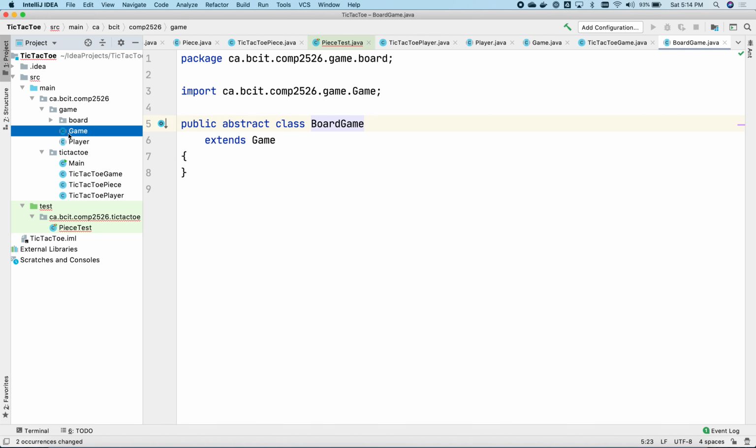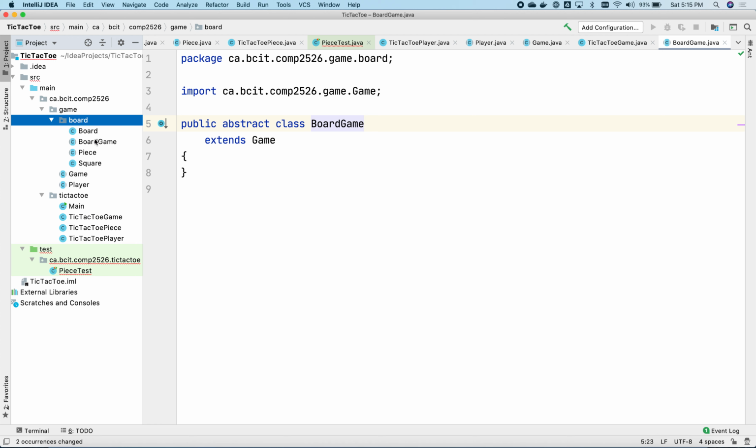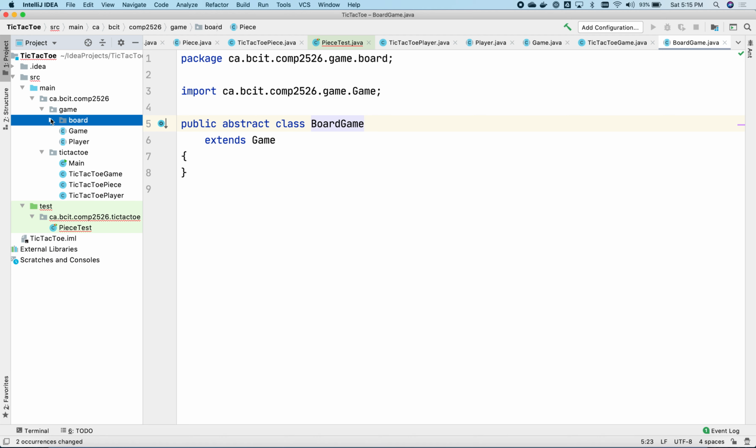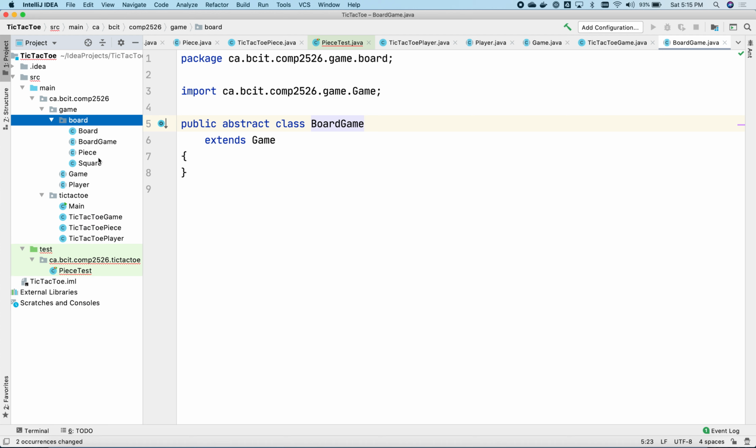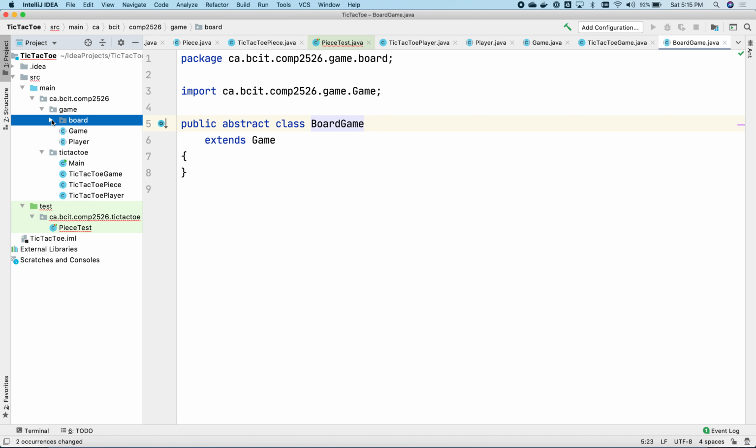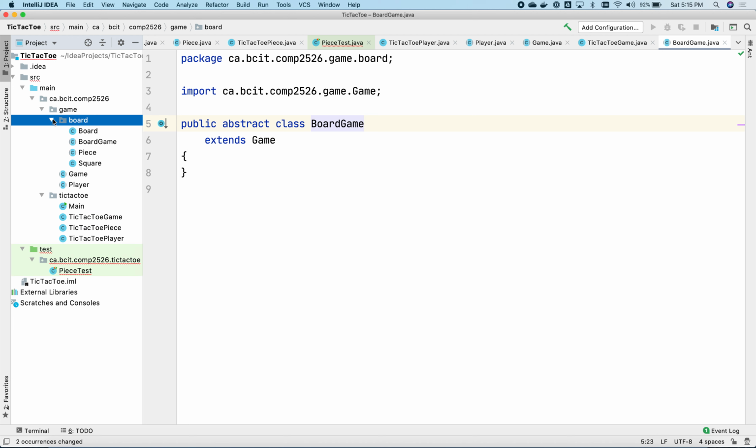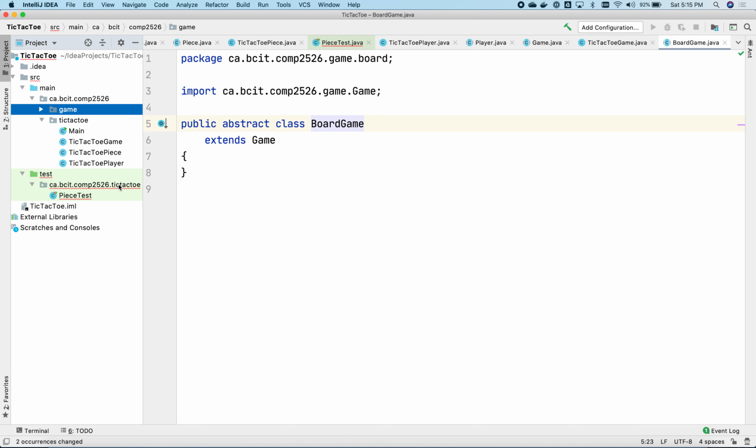So there's the game, and all games have players. Board games all have a board. They all have a board, they all have a square, and they all have pieces. Right? I'm going to ignore the fact that right now some games that aren't board games might have pieces, but we can worry about that another time if we ever get there. But structuring your stuff is important. So I want to focus on the tic-tac-toe stuff right now.